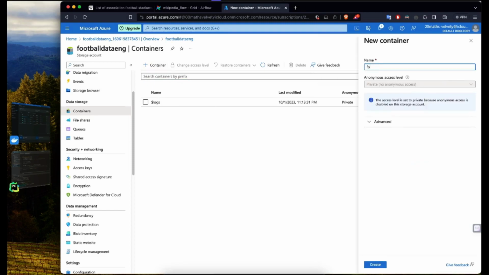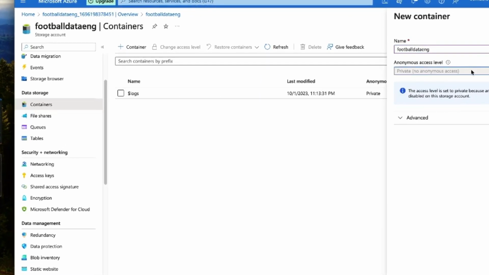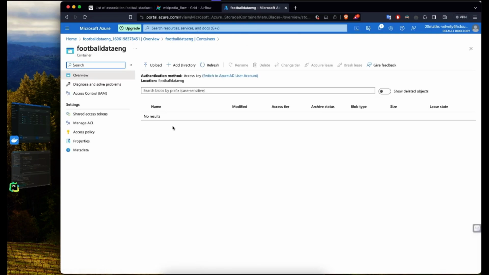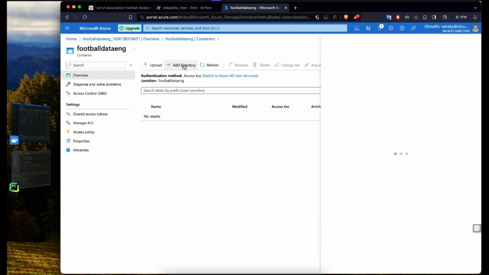I'm going to call it football data engineering. It's no anonymous access. I'm going to create that. So it's just like creating a directory on your local system, but this is more like the root directory. Inside this directory you can now create a directory, and you can upload files to that, if that makes sense.